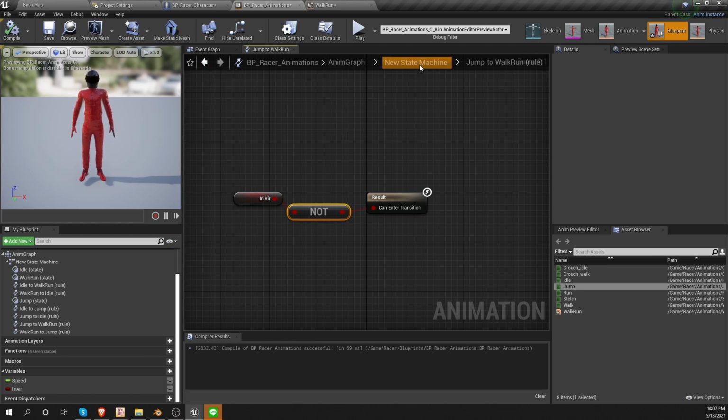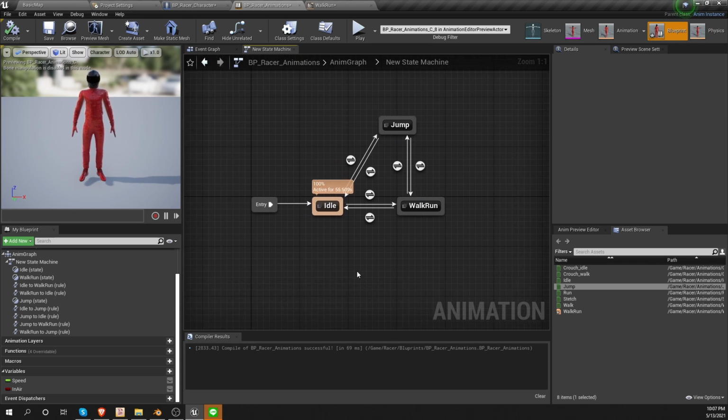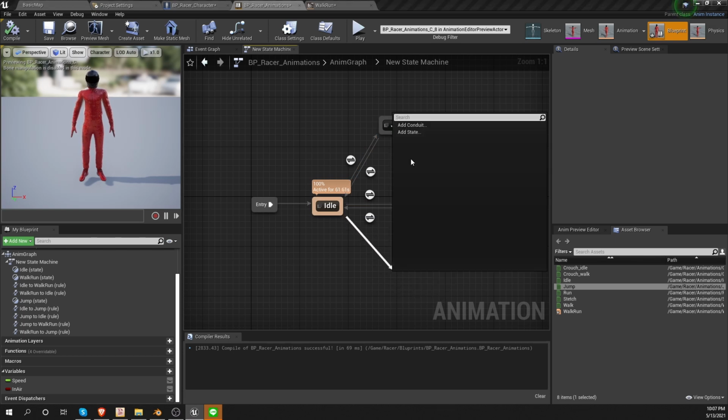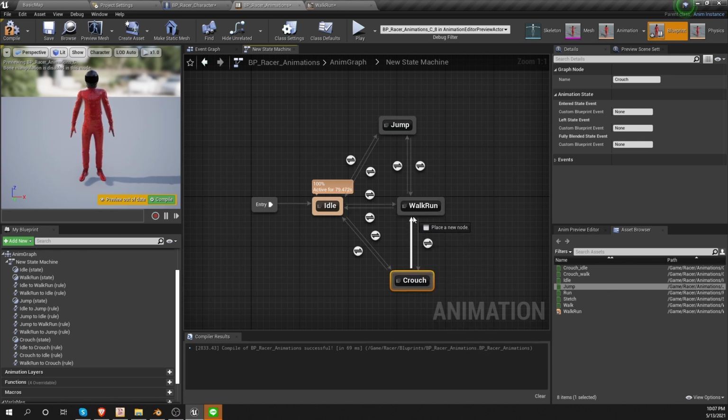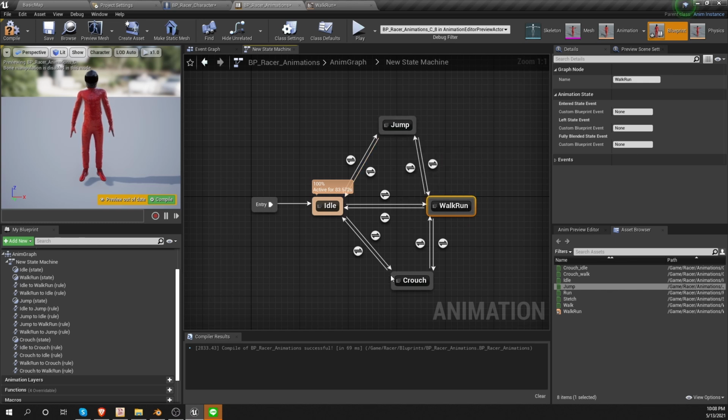So let's go back to our state machine. And now we want to set up a crouching state. I'm going to drag out a connection from the idle state, add a new state and call it crouch. And I'm going to connect it back to the idle state. And I also want to be able to go into crouching while walking or running. So I'm going to create back and forth connection between these two states. I don't really want to go from jumping to crouching, so I'm not going to create a connection between these two.